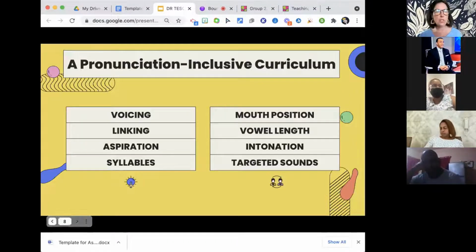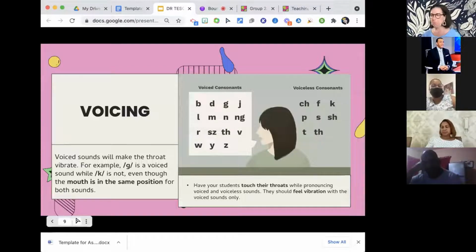So here we go. Let's start with voicing. In English, we have voiced sounds and voiceless sounds, okay? So when it's a voiced sound, put your hand on your throat. Everybody, put your hand on your throat, okay? If it's a voiced sound, you hear a vibration. B, D, G, J, L, M, N. Okay. If it's voiceless, you should not feel a vibration. F, K, P, S, T. Okay. So you can have students put their hand on their throat and feel it.